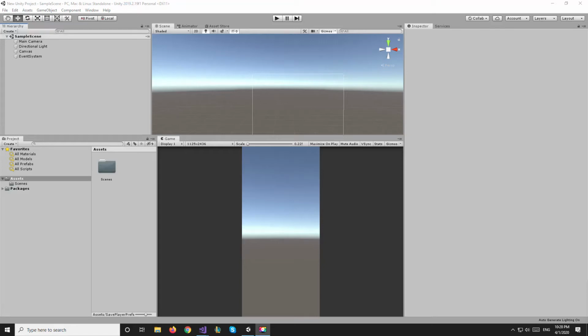Hello everyone and welcome to a new Unity scripting tutorial. In this video we're going to be covering PlayerPrefs. We're going to be going over how to save them, load them, and delete them. And I'll also explain when I use them and when I don't use them.